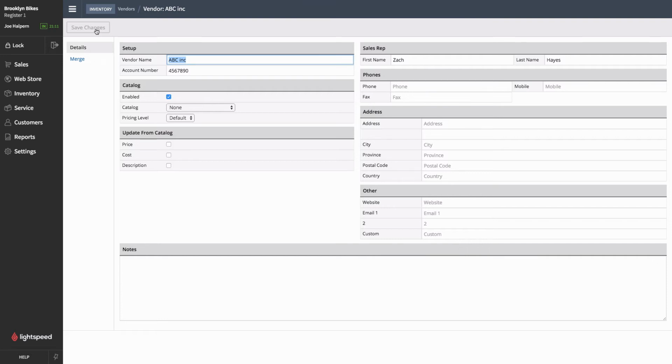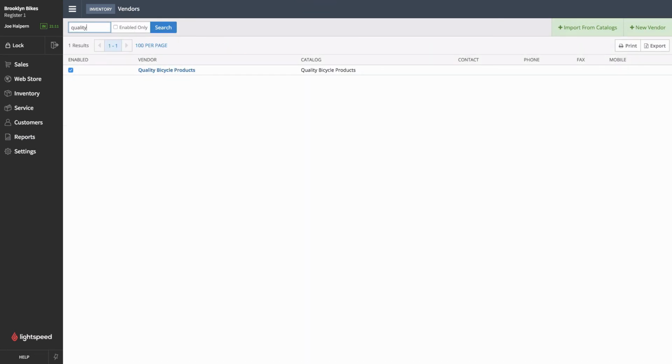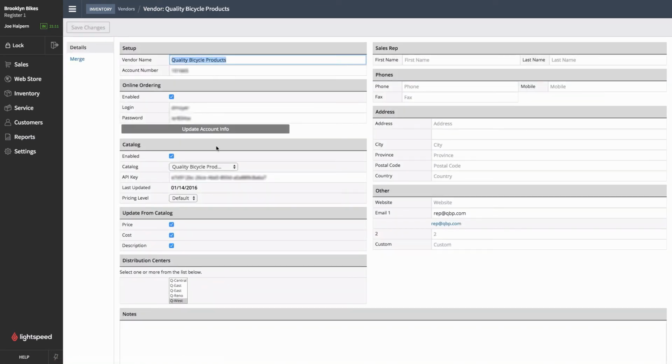Another way of adding a vendor is at the beginning when you select your industries in the Getting Started section in Lightspeed. You select your different industries, and then those industries will have specific vendors associated to them. So one of those vendors is Quality Bike. So I searched Quality. Here's my vendor.